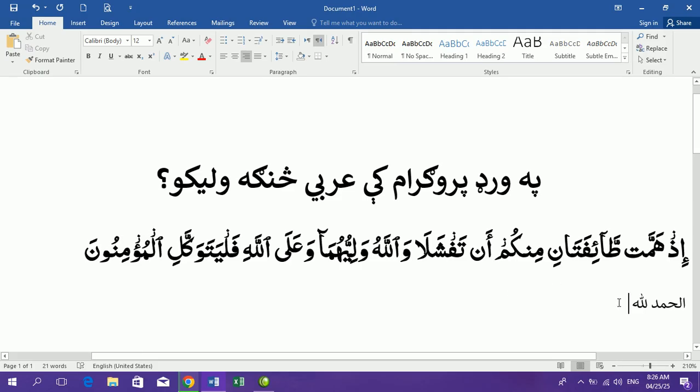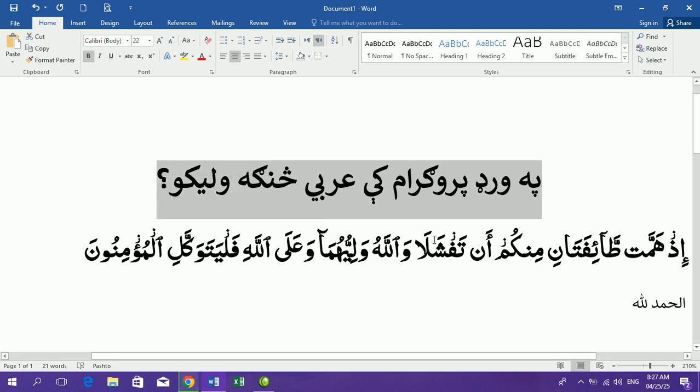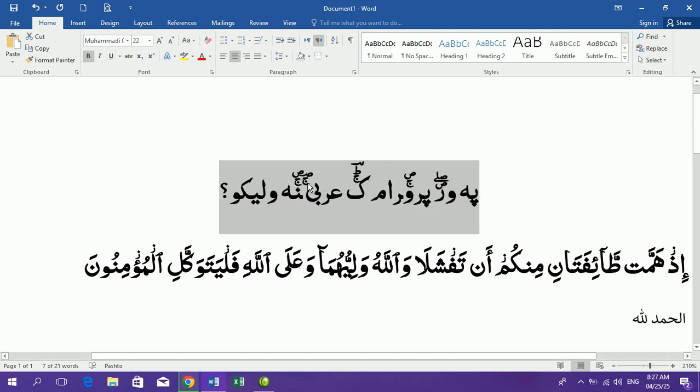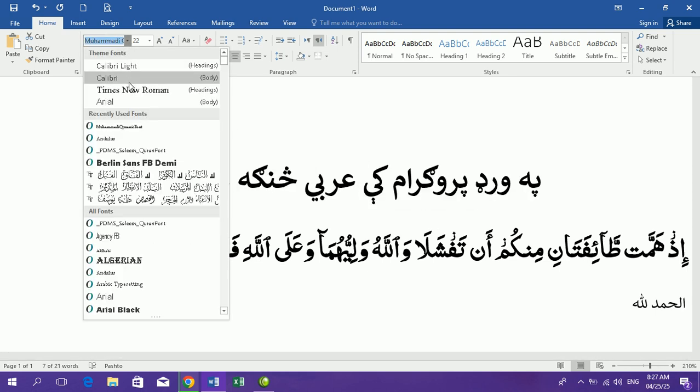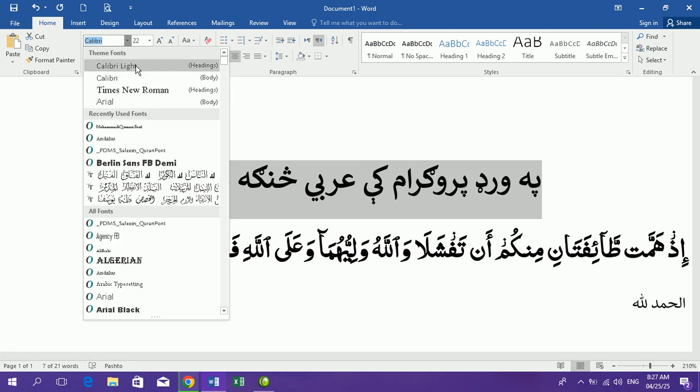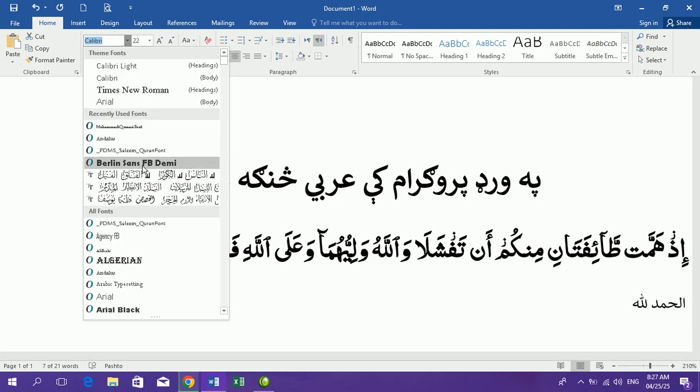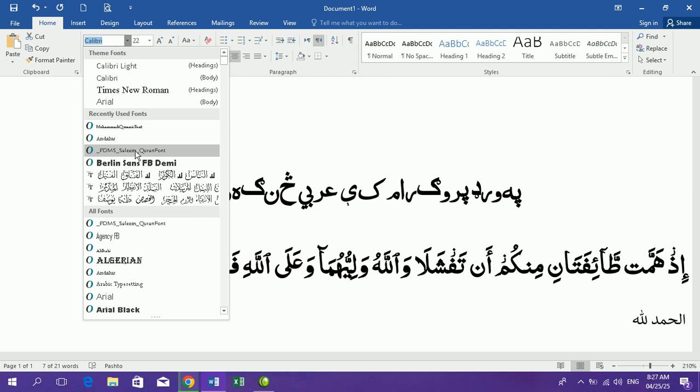Like here I want to write in Arabic style, I want to change this text to Arabic fonts. You should click there, and you must click only Muhammadi fonts, M, then click on it. We can look at that, this is Muhammadi font, but I want to change it back again. You should click there, we have other fonts like this one, and also you can find this one. This is also the best, PDMS Saleem Quran font.